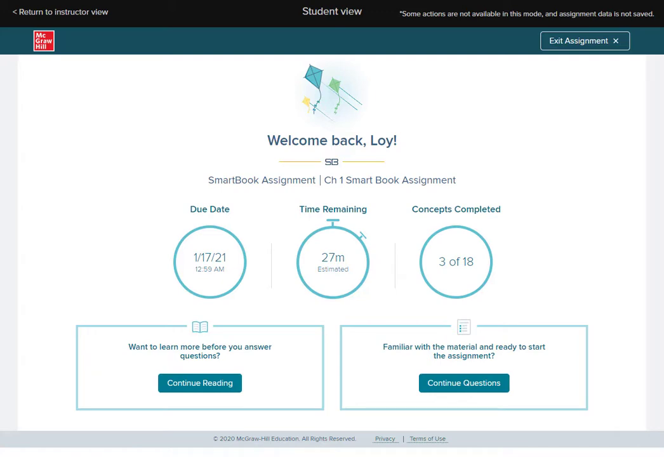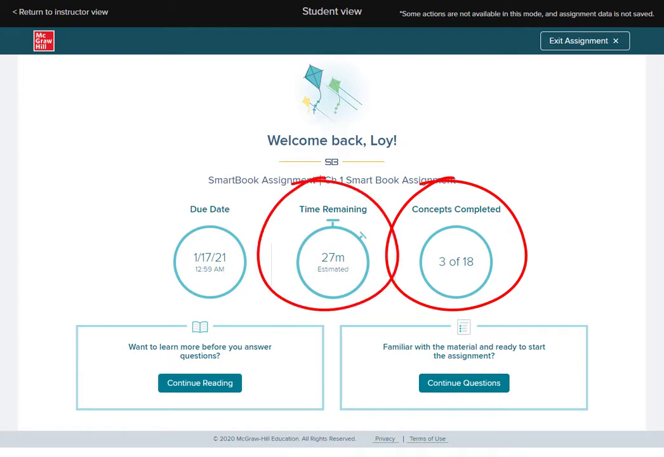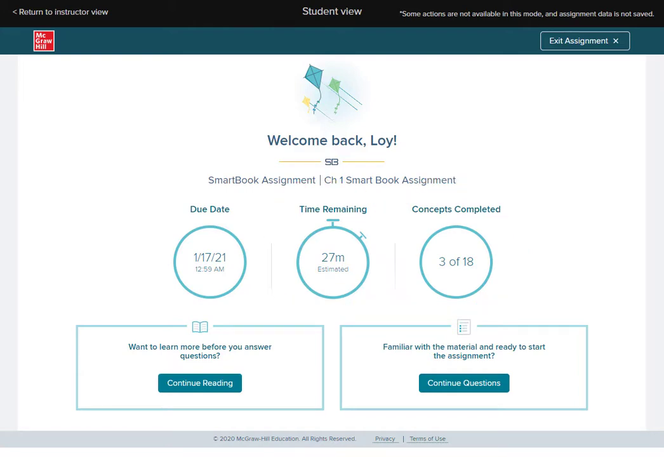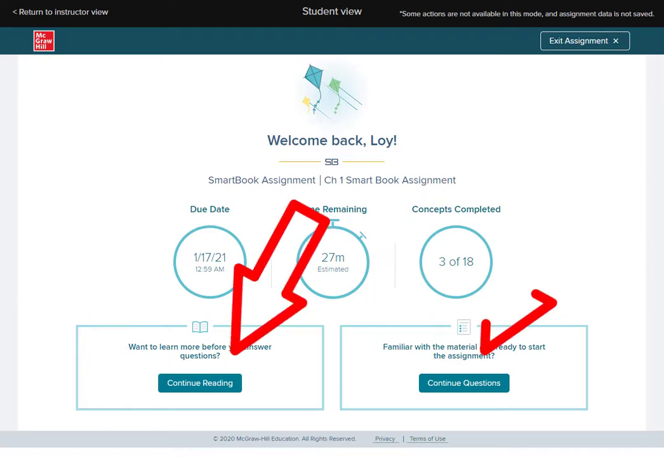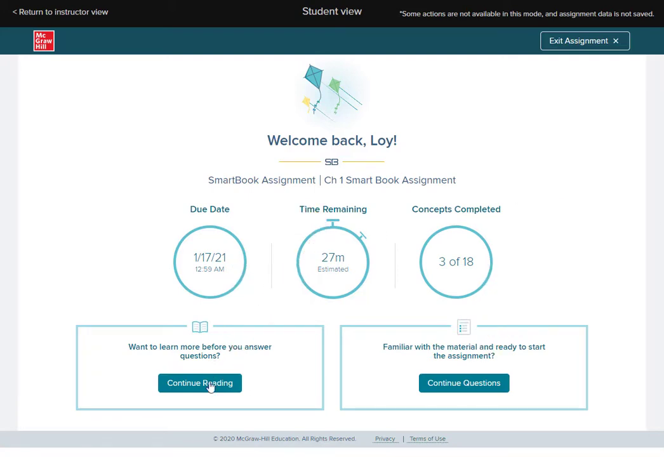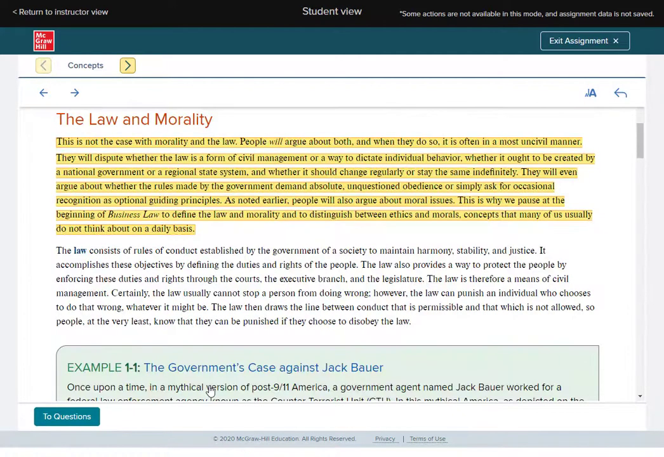After you click Begin, you'll be taken to a welcome page that will keep track of your progress and let you know how much time it should take you to complete the assignment based on your past performance. From here, you may either start reading or start questions. For the most effective learning experience, you should always start reading first. Click Start or Continue Reading, and we are taken to the chapter.